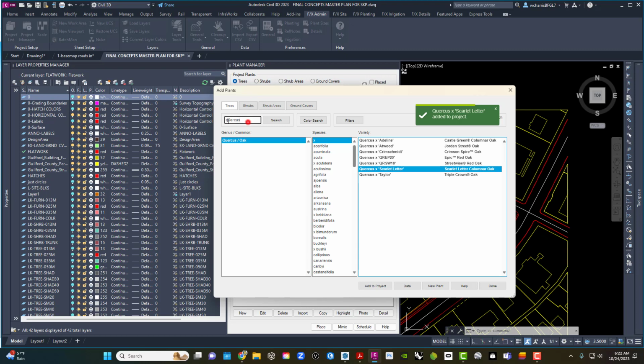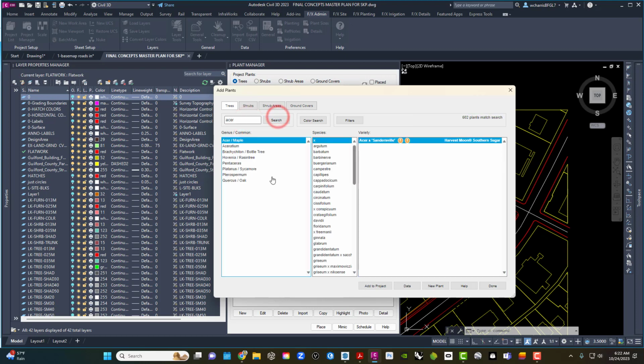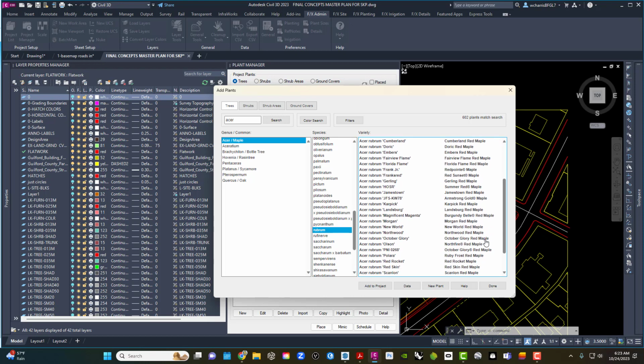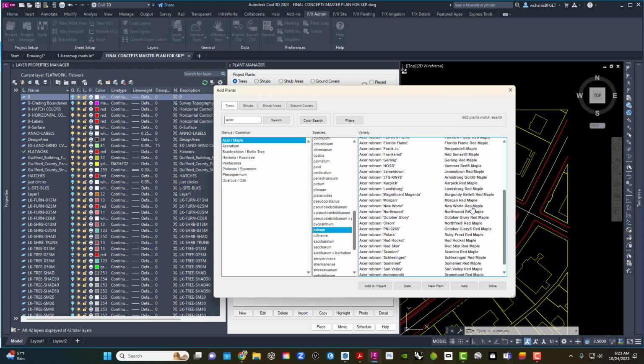I just like maples, so maybe I do some type of Acer. Let me do an Acer rubrum in here somewhere. Acer rubrum, and then we still have all these different varieties. So I'm going to do Autumn Red maple, or is there a cooler name? New World red maple, October Glory. That sounds good, right? So I'm going to add that to project.